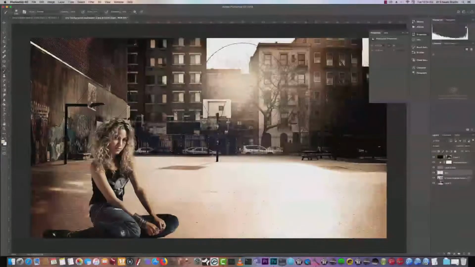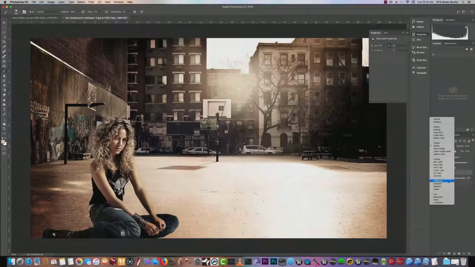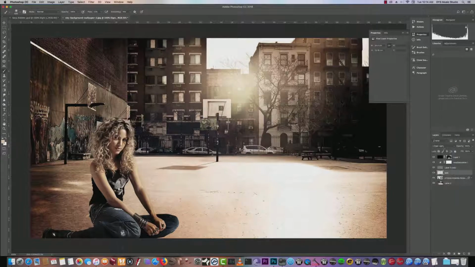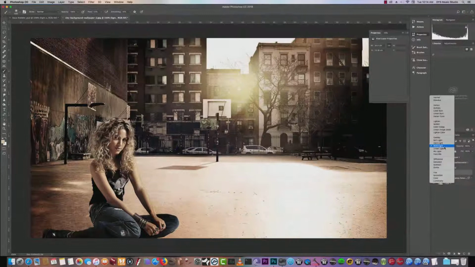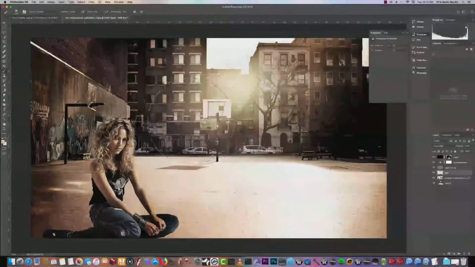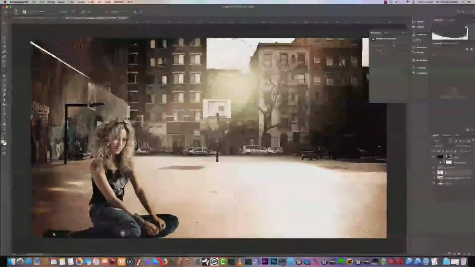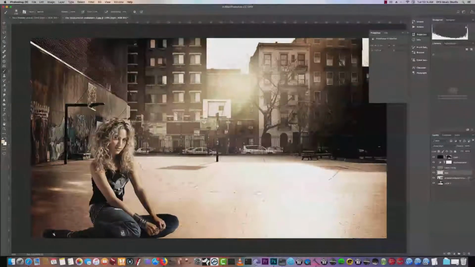I'm gonna enlarge the brush maybe there. You can switch that mode to maybe something like linear light, so it has a little bit of orange in it. So it looks like the sunlight is actually hitting her, right?